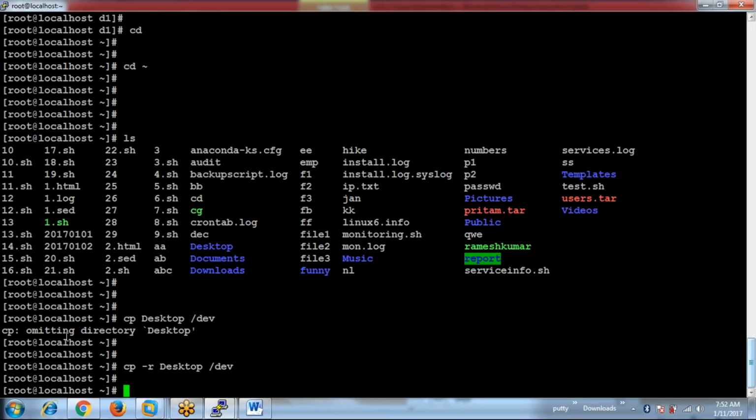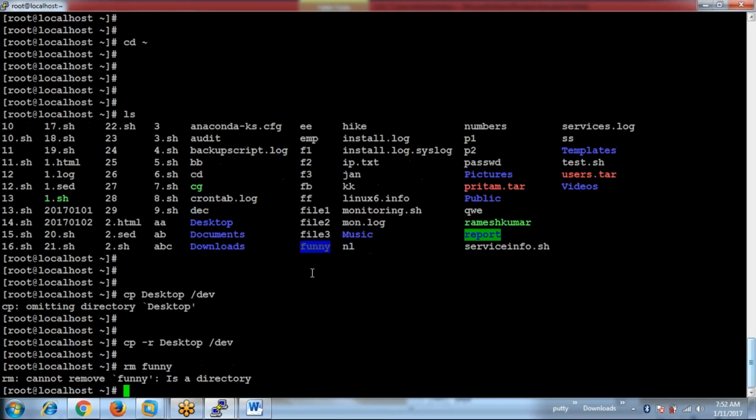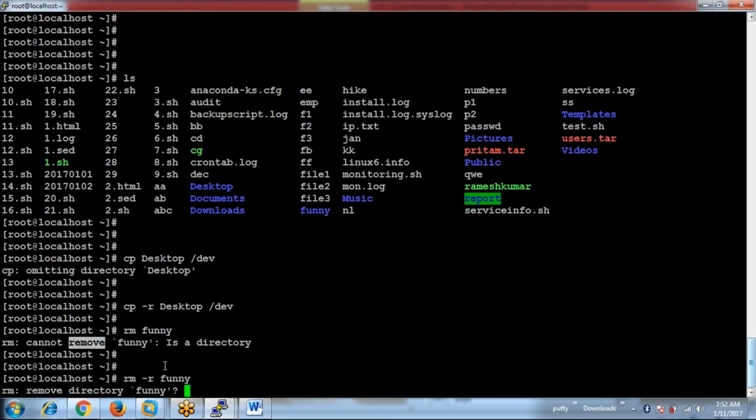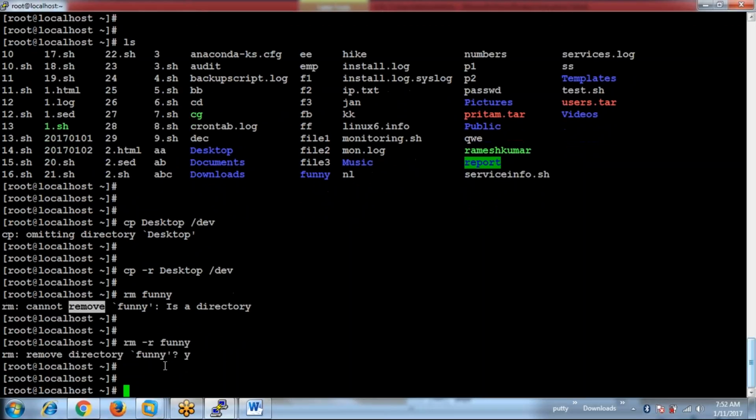Now I want to remove any one directory. Say for example, I am removing this funny. rm space funny. It says cannot remove funny, it's a directory. So here we are supposed to use -r for removing a directory. It will ask a warning message since we have not included the -f option here. So remove directory, yes. Okay, so it has been removed. So this is how we copy and remove directories.